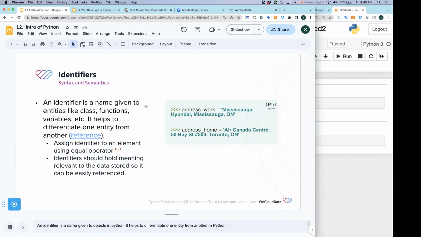This is called an identifier. But it could be a class, it could be a function, it could be a variable itself as well. And usually to do assignment, we just use the equal operator. So in this case, address_work is the identifier, right? It's just a variable, and we can use equal, and then you can have a string, and that string is basically the address. So you can have the work address, you can have the home address, okay? So that's the identifier.